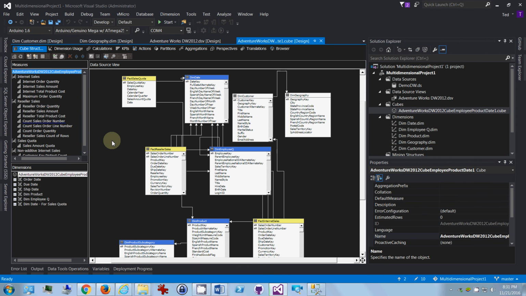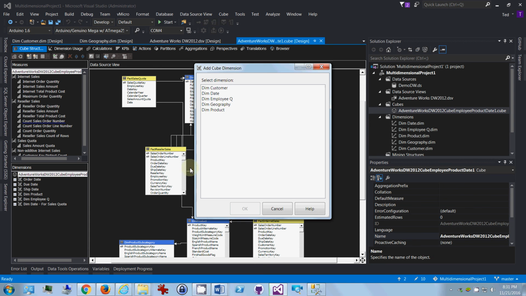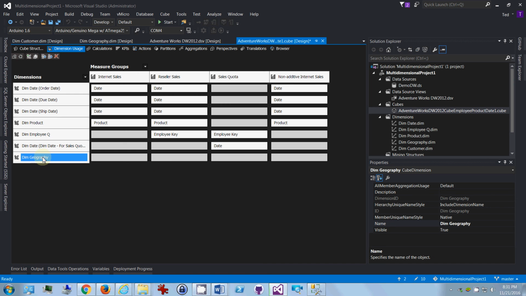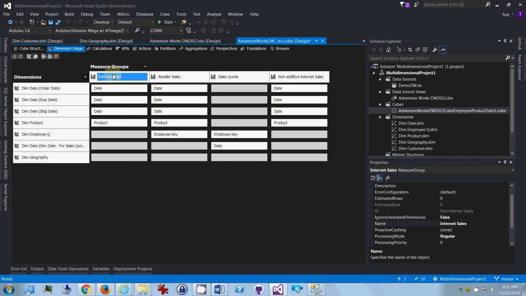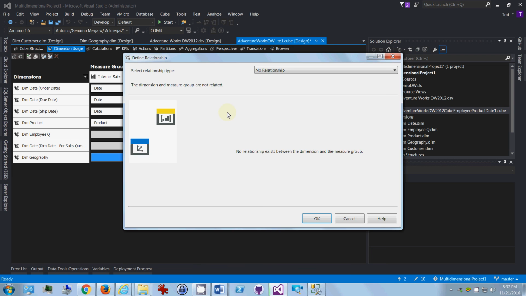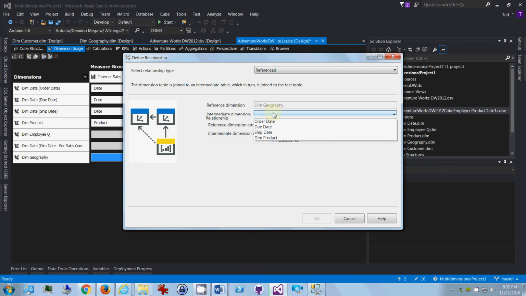So now when we come into our cube, we can add that new geography dimension, and now it's there. Now if we wanted to use that, we can't, because if we're coming here to dimensions, say dimension geography, it does not have a connection to any of the facts. And we want it connected to this fact, which means we need the connection to be here. And so we want to say a referenced dimension, and this is where I get stuck again.